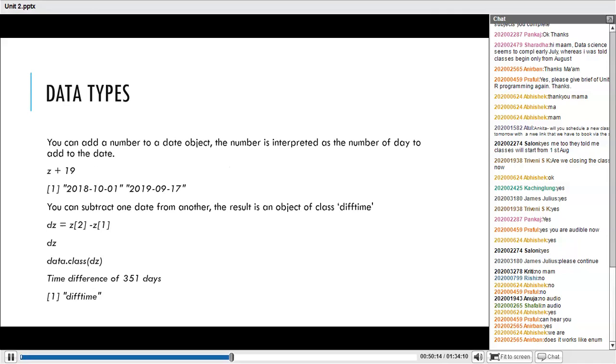Then here you can add a number to a date object. The number is interpreted as the number of days added. So for example, if I have the Z value, then plus 19 days, after 19 days what will be the date? We need this calculation especially whenever we are doing time series predictions. So if you add 19 to 17th September, you will get 1st of October.